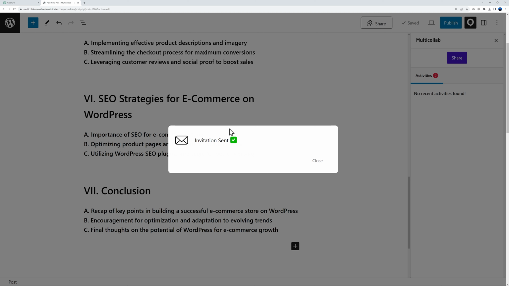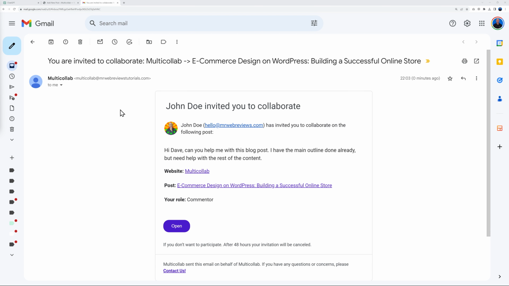And there goes, you can see, he received a confirmation that the invitation was sent. And this is the email that he will receive. As you can see, you are invited to collaborate on the title of the blog post. And right here, we have a button. If he clicks on this, he will basically access the blog post immediately without needing any credentials.